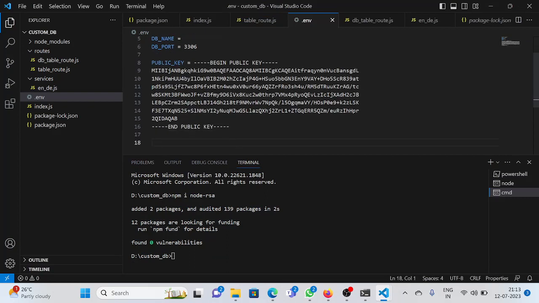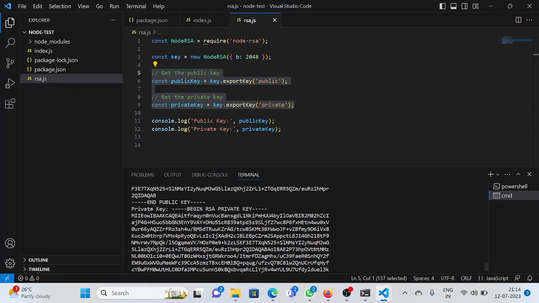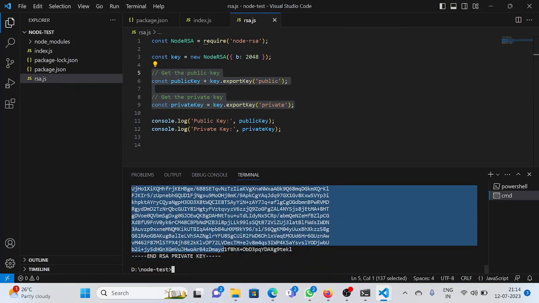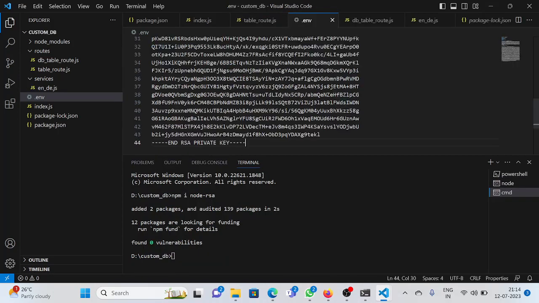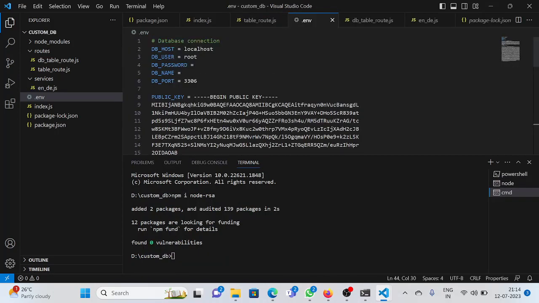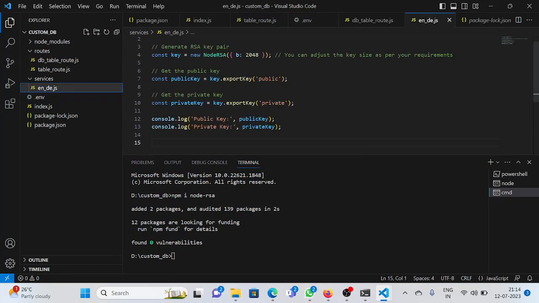Okay, got it. So second one, we need private key. So the private key is below this one. This one we are not going to change, it is constant. The first time we need to generate and we need to save it here. So then we don't need this one and this one.